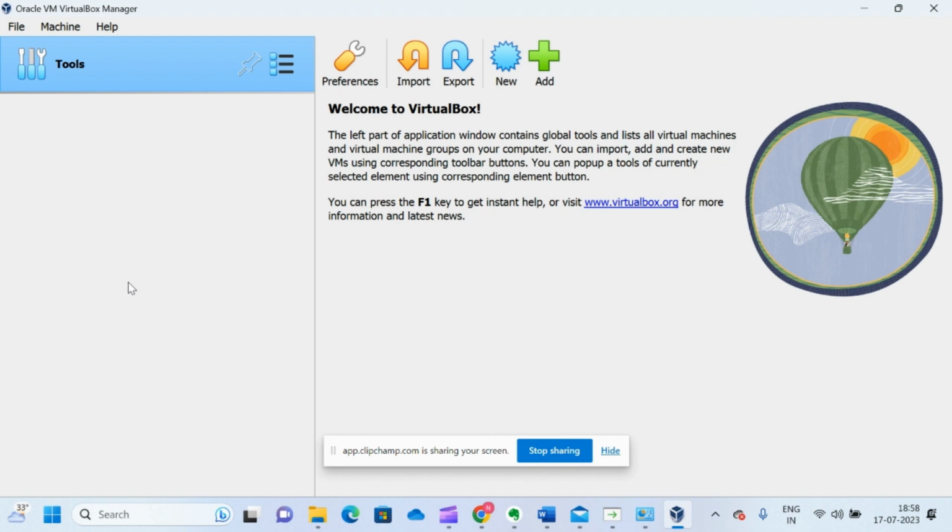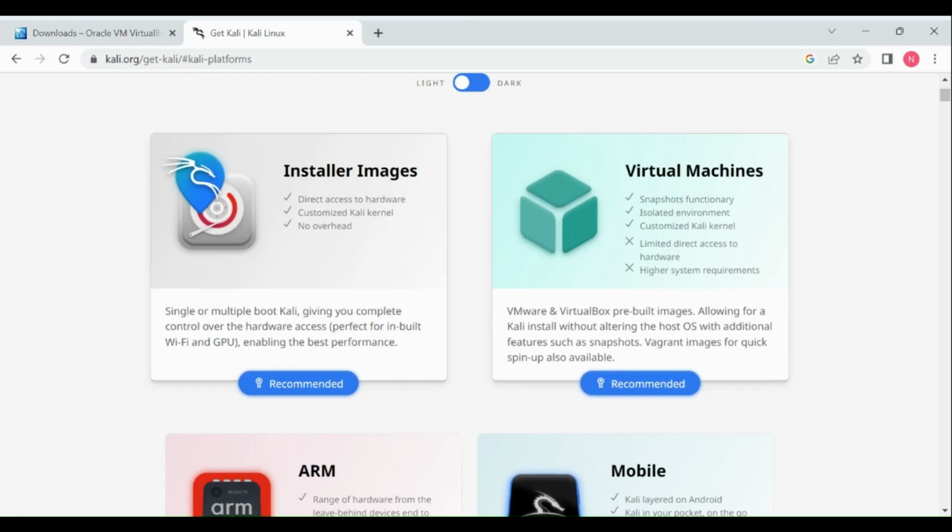Okay, so the next step, we have to download a Linux machine on this particular VirtualBox. Now we will download the Linux operating system. In order to show you that we can really configure multiple operating systems on VirtualBox, I will install Kali as well as Ubuntu. Both are Linux versions. And let's install them one by one.